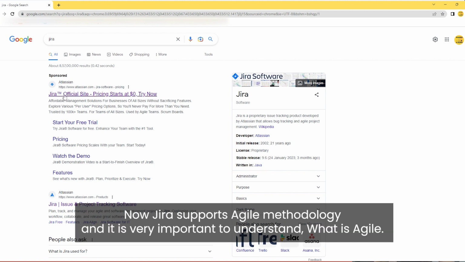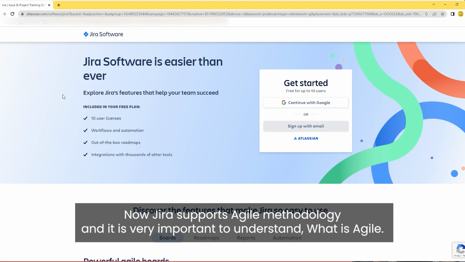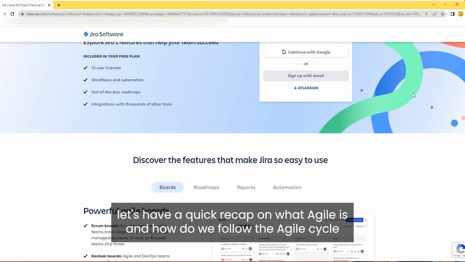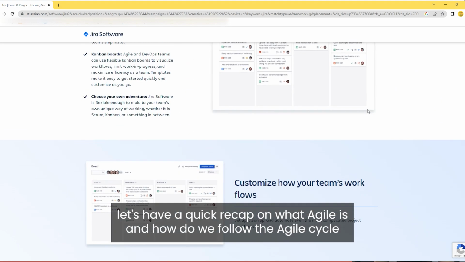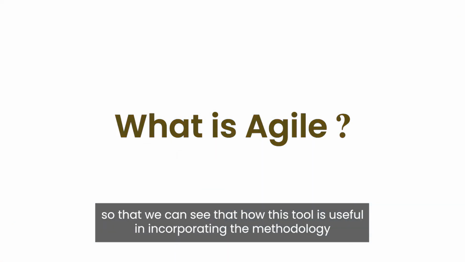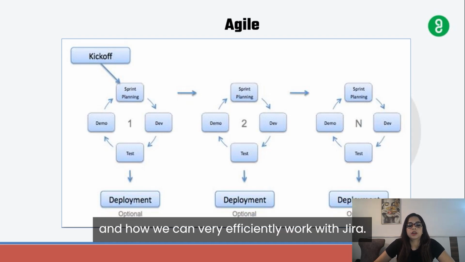Now, Jira supports agile methodology and it is very important to understand what Agile is before we actually start learning about this tool. Let's have a quick recap on what Agile is and how we follow the Agile cycle, so that we can see how this tool is useful in incorporating the methodology and how we can very efficiently work with Jira.